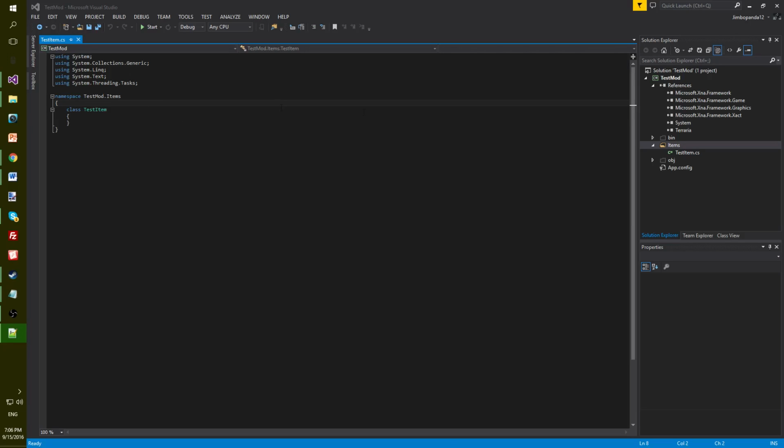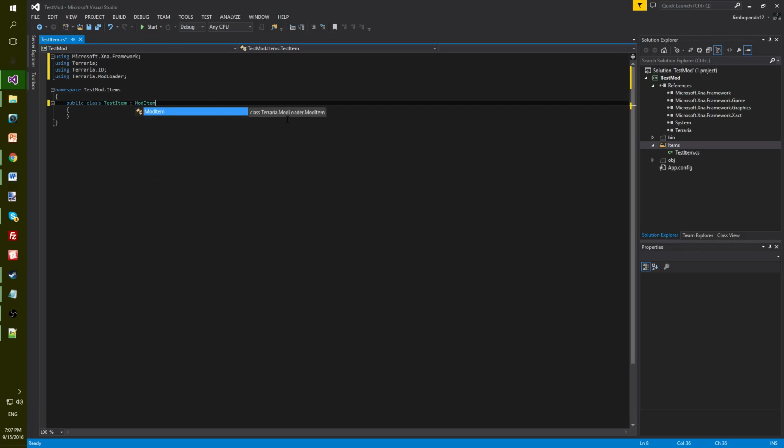First we want to get rid of all of this up here and paste in this: using Microsoft.Xna.Framework, using Terraria, using Terraria.ID, using Terraria.ModLoader. That will make sure everything loads correctly. Then the namespace should be your test mod, and then .Items. Then go over here and type public, and class is already there. It should be TestItem, and then a colon, ModItem, just like that.